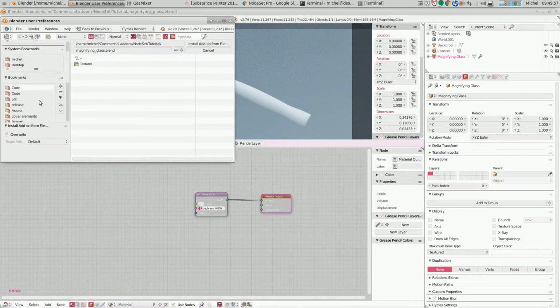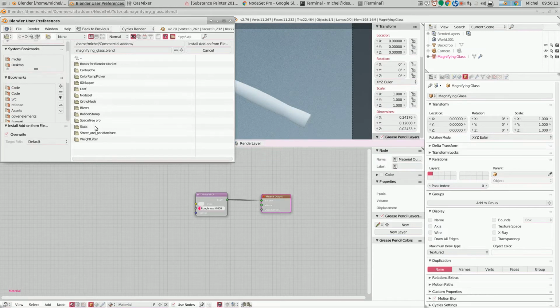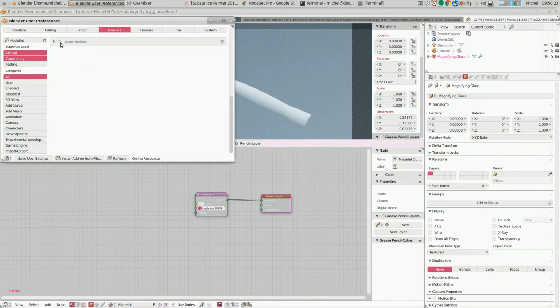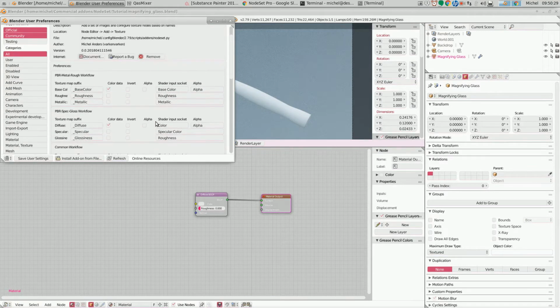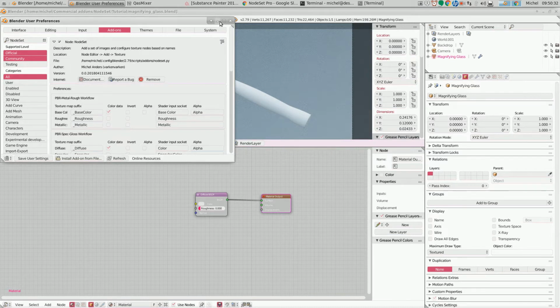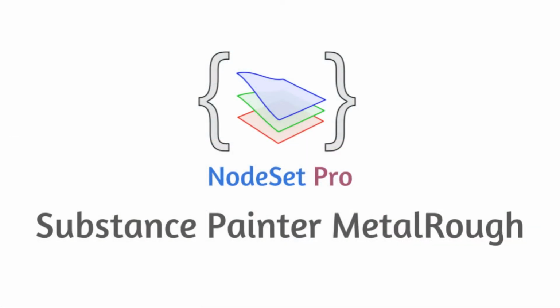Of course, where you will have stored the file you got from Blender Market will be different than mine, and I have to quickly look it up. It's probably somewhere over here. There's NodeSet. Enable it. It has a ton of options that we'll cover later, but out of the box we're good to go to work with texture sets from Substance Painter.